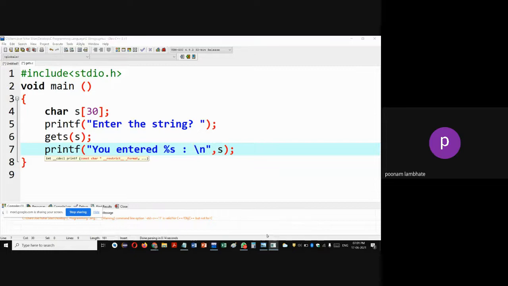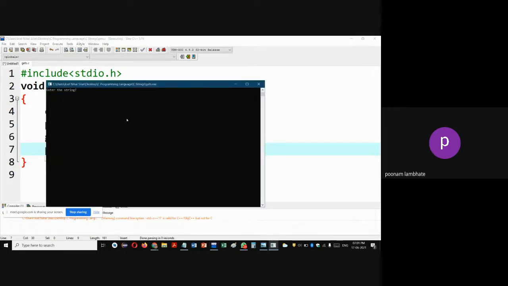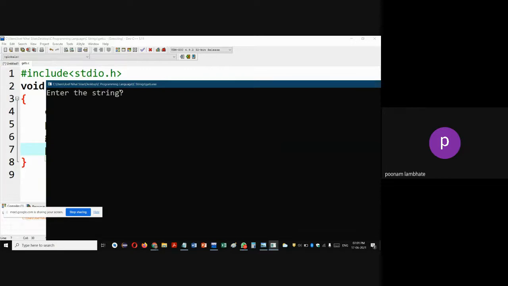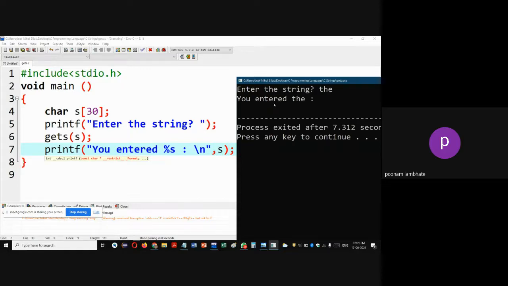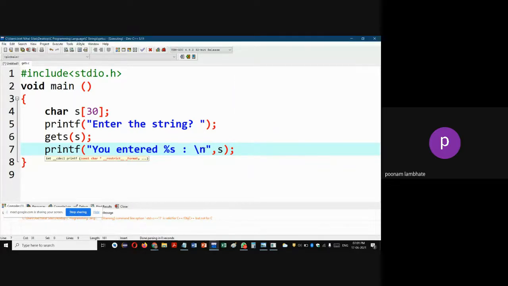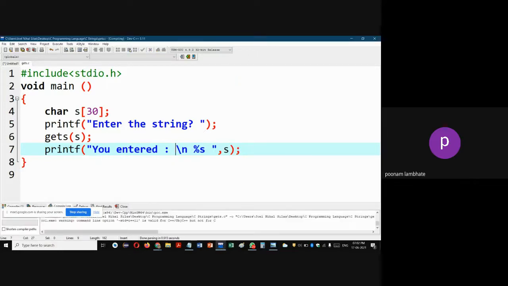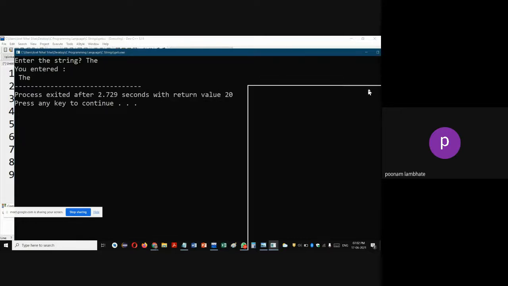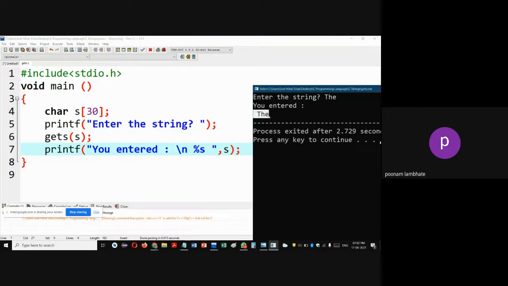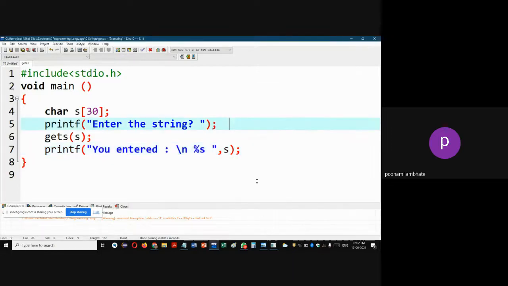Okay, so let me run it once again. It is telling me enter the string. So I've entered a single word. Next line, it is telling me you entered the. Oh, I need to give \ before. Okay, it is giving me now you entered whatever word or string I've entered. Now, a single word is acceptable.